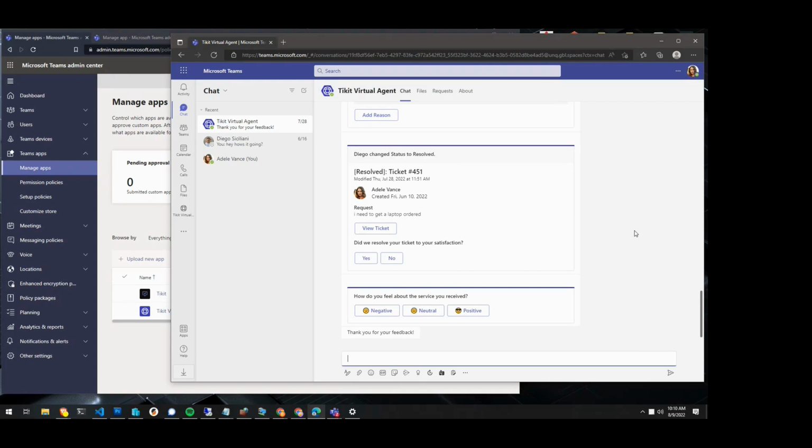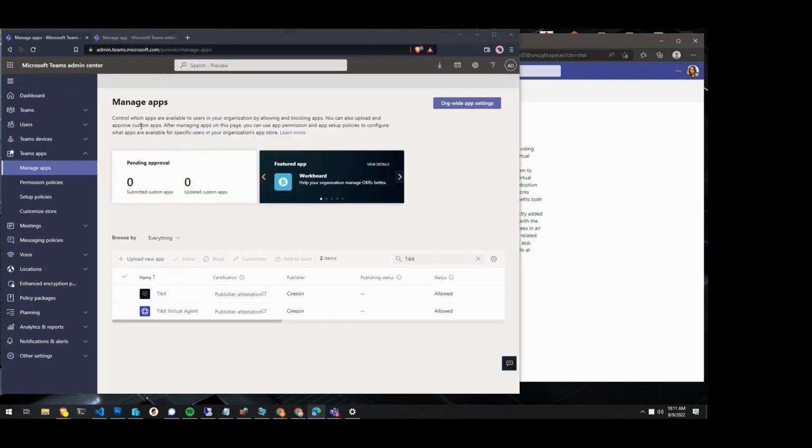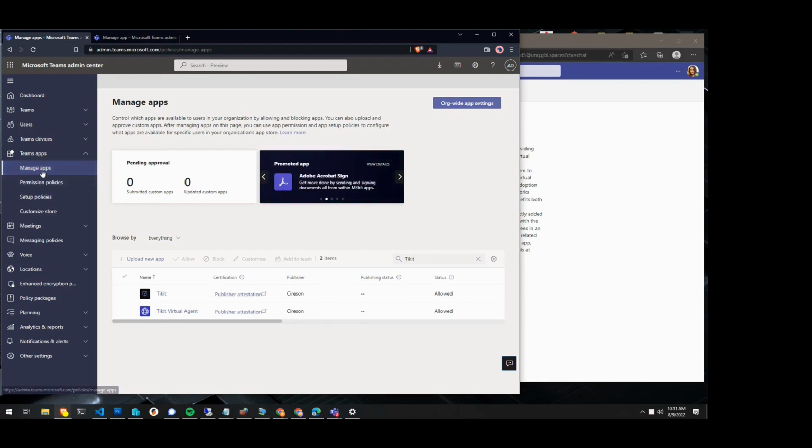Now, you'll also notice, if you haven't seen it before, that while I'm here in Tikit Virtual Agent, we have, not SLAs, we have surveys now front and center here. So when a ticket becomes resolved, and I'm asked, did we resolve this ticket to your satisfaction? I can say yes, and then I can provide some feedback about the service that I received. Okay, but I digress. Tikit Virtual Agent, how do we brand this? How do we name this and customize it? Again, Tikit Virtual Agent is the name of my bot. Here's the description. So over in the Teams Admin Center, as an administrator of Teams, all I have to do is go into Manage Apps and search for Tikit.